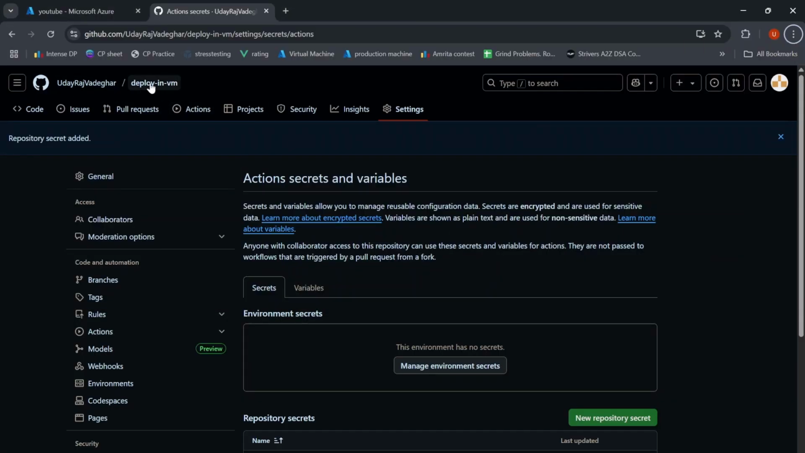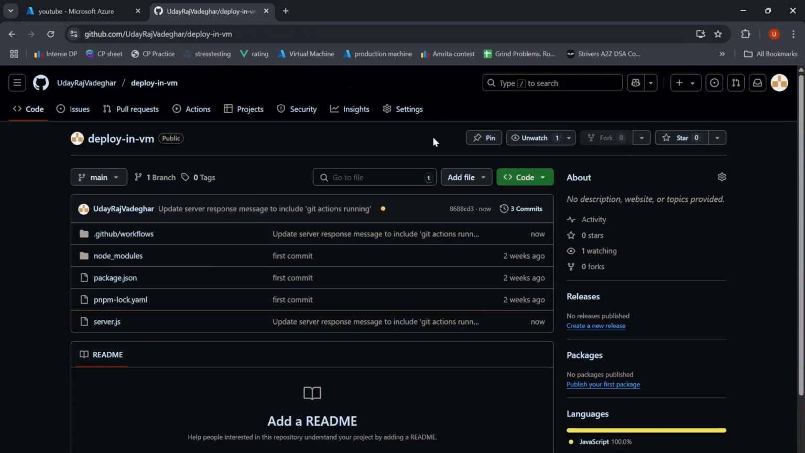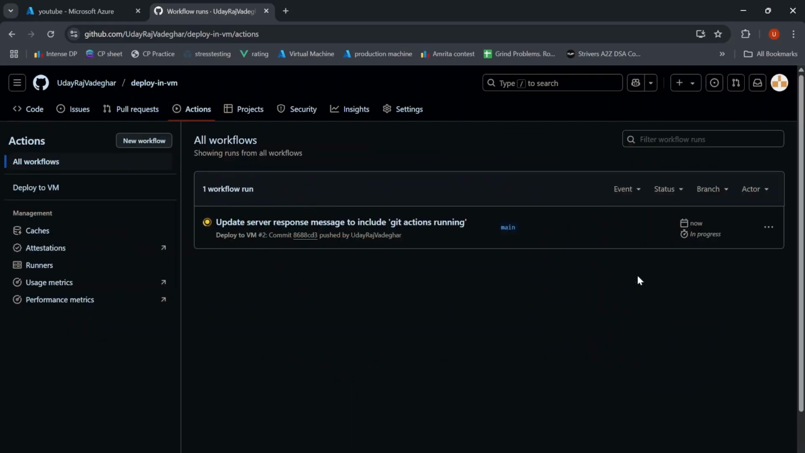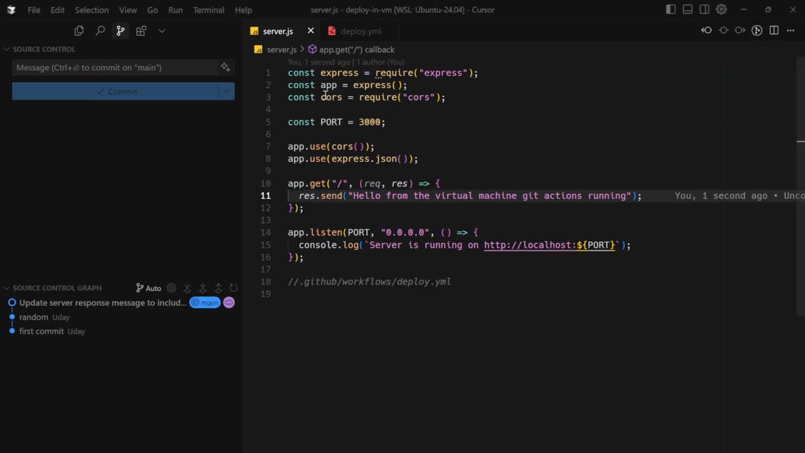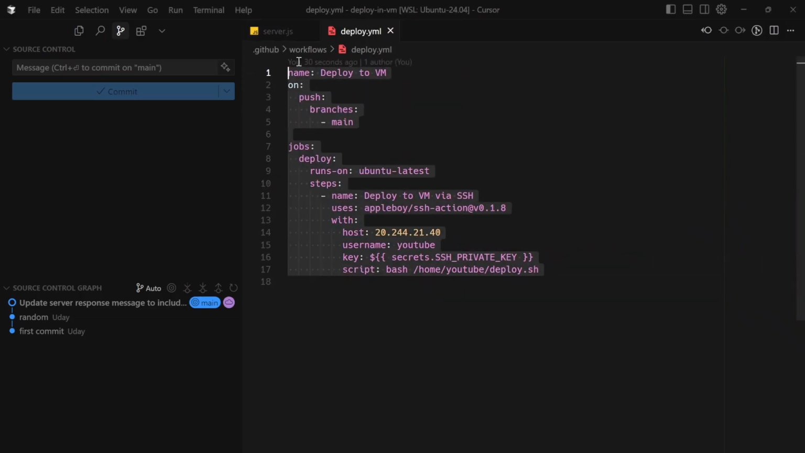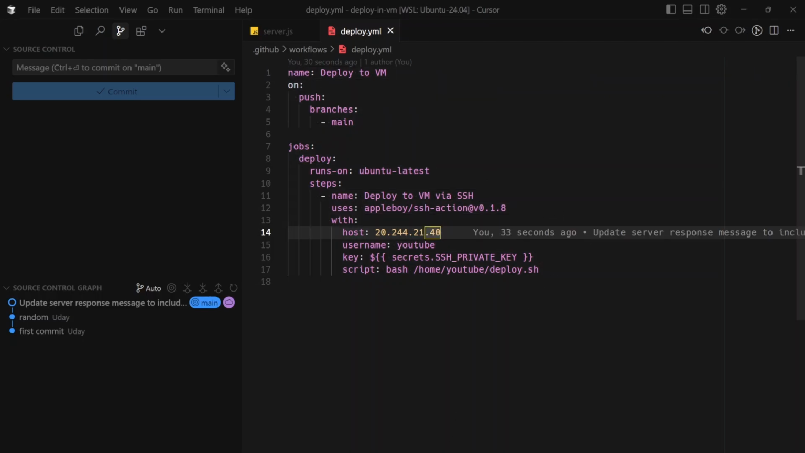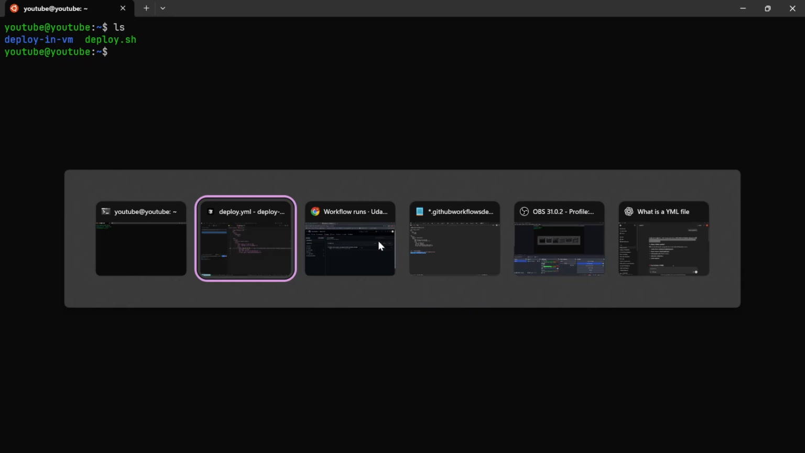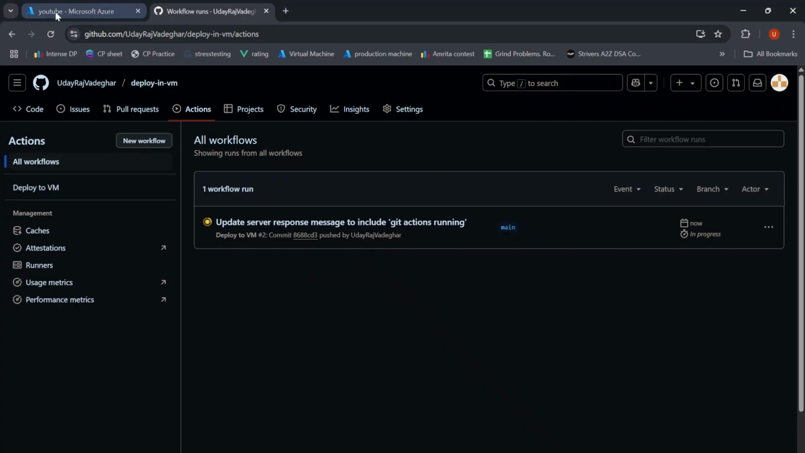Once we push it to GitHub, let's go into our repository and let's see if there is an action running. If you go to this action tab, you will see this action is running. So this is the git action or git workflows which we are doing. So now it's going to do whatever we told it over here. It's going to complete the job, and then there should be changes in our virtual machine. So let's wait for a bit.